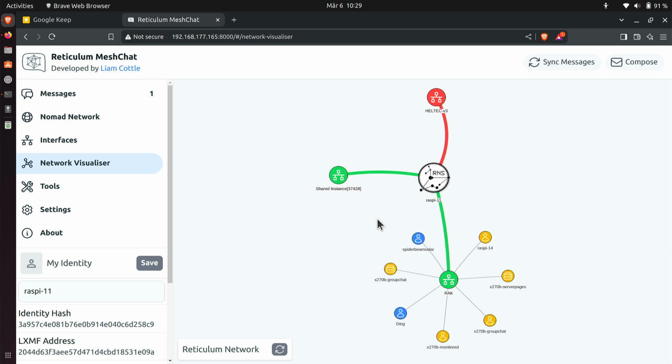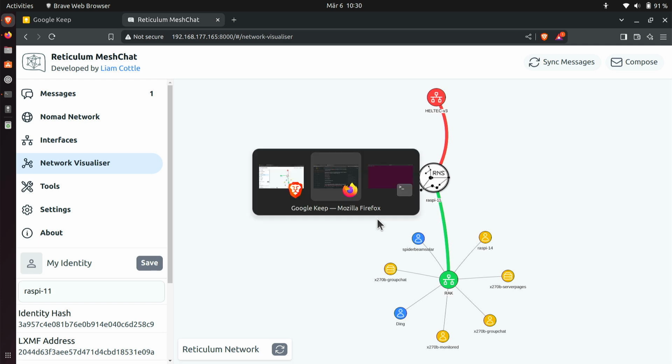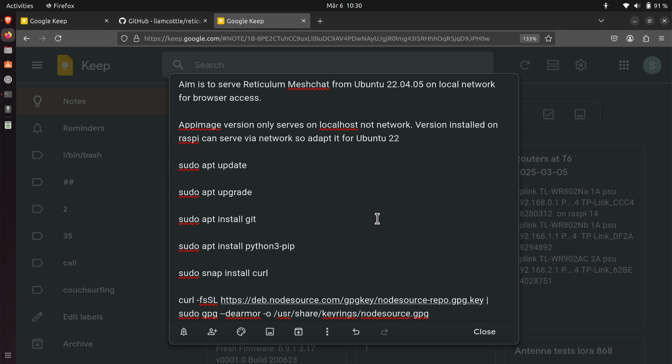The aim of this video is to show you how to install Reticulum Meshchat on Ubuntu 22 in a way that it can serve up its desktop interface via a local area network and can be viewed on a web browser on another machine. And I take notes so I can remember how to do these things. I'm using Ubuntu 22, which is the screen that you're looking at here, which is already updated, so I won't go through these steps.